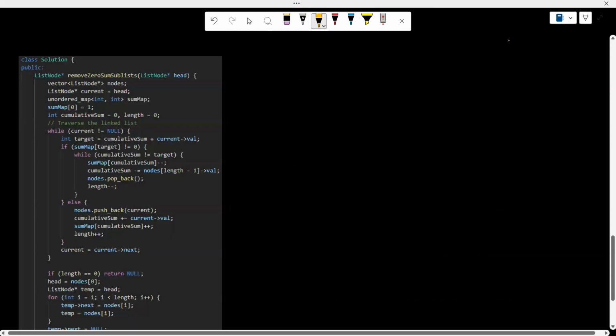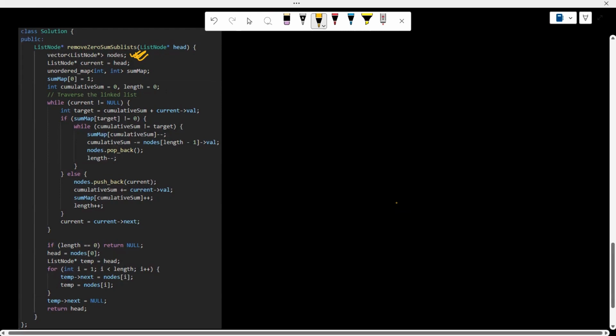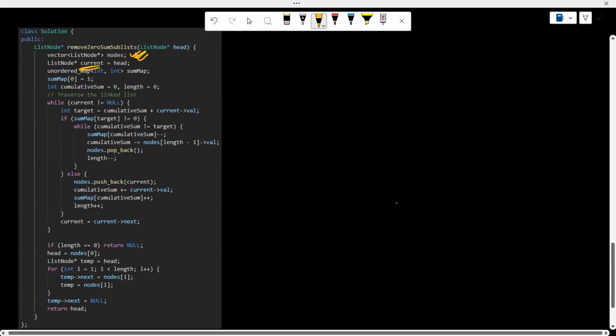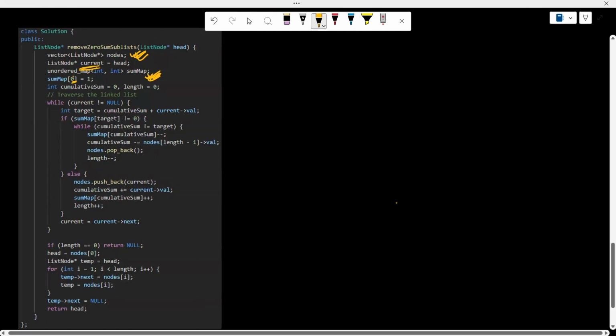Now let's look at the solution. We will create a vector nodes which will store the address of the nodes while moving forward, and we will keep a pointer which will indicate the current node, and a sum map where we will store the prefix sum. Initially, since we are not adding any value, we have a zero value. This is the cumulative sum that will calculate the prefix sum.